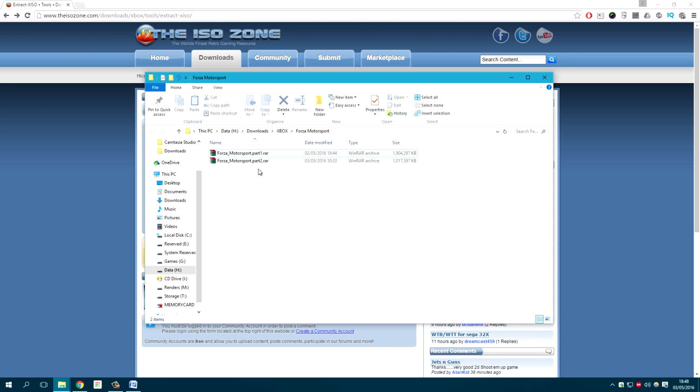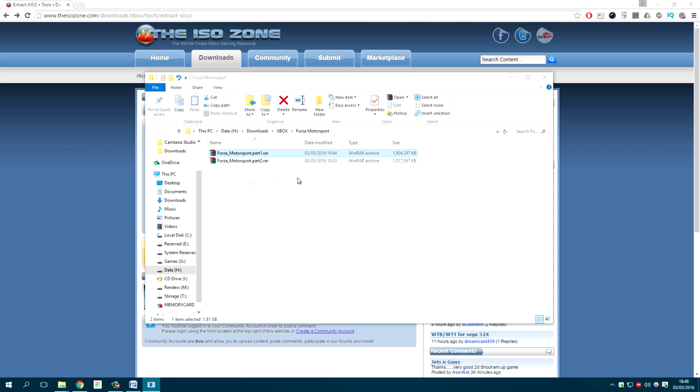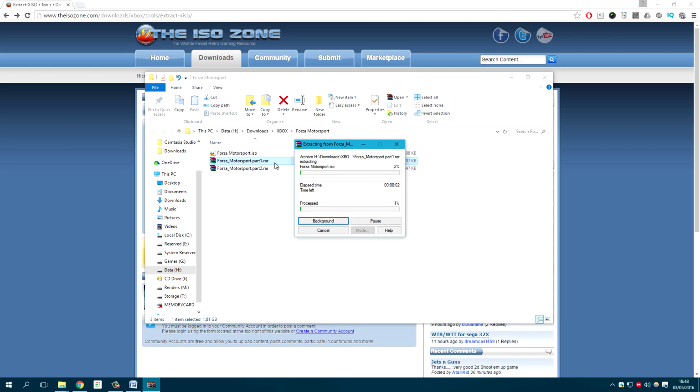For any files that come in different parts, like part 1, part 2 and part 3, you literally just want to extract part 1, and then that will also extract part 2, and it will create the ISO.